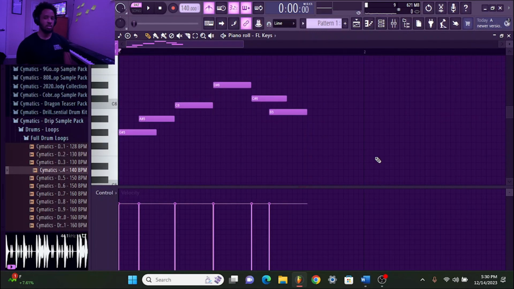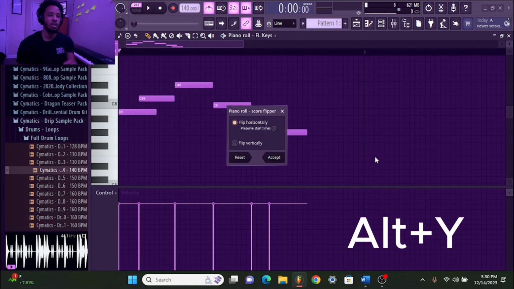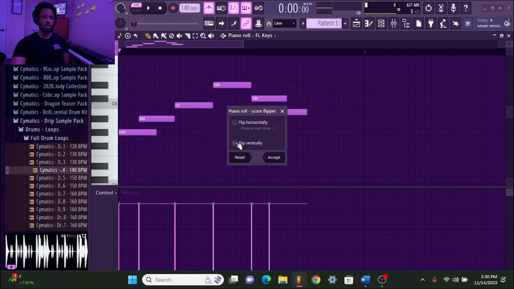One of my favorite things to do is to flip everything. So if you press Alt Y, this is the score flipper. You can either flip it horizontally, you can flip it vertically, or you can do both.